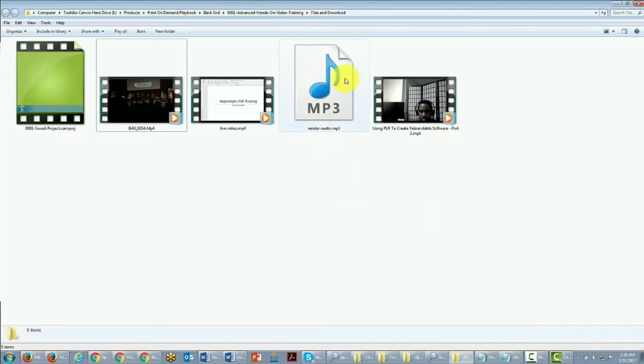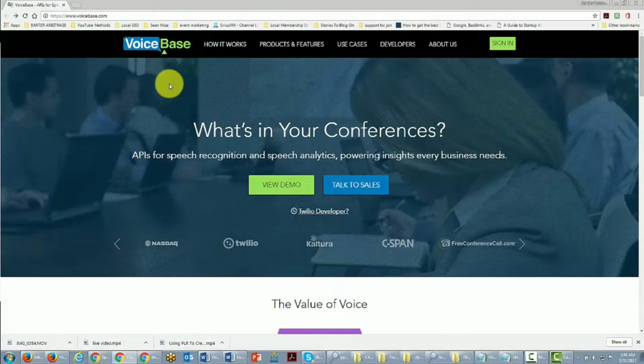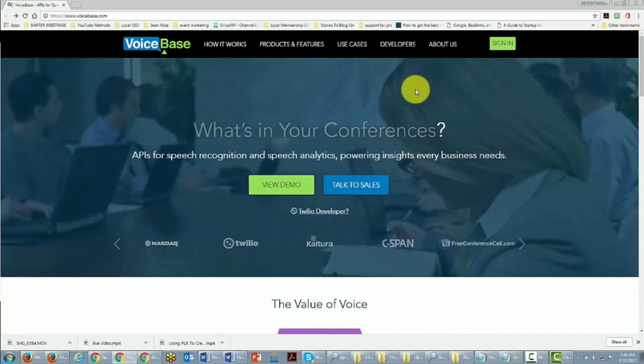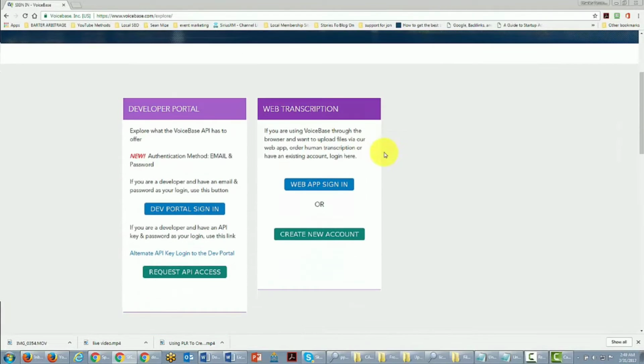Okay, so we now have our MP3 file. What we're going to do now is go to the web and go to a site called VoiceBase. If you don't have a VoiceBase account, you want to click the sign in button, go ahead and sign in, and set up an account in the web transcription area.